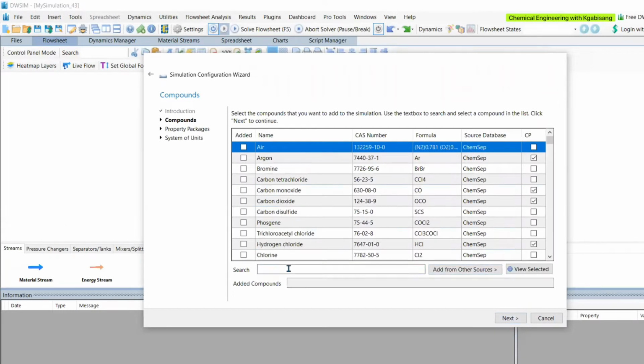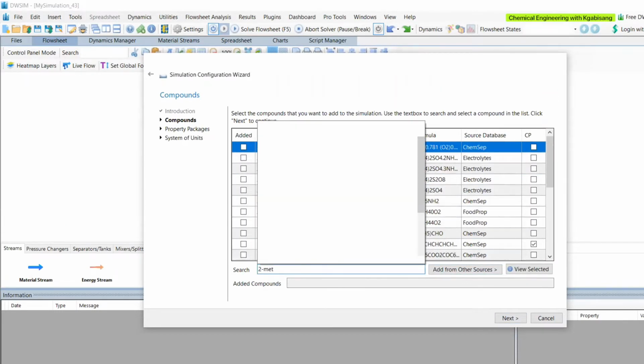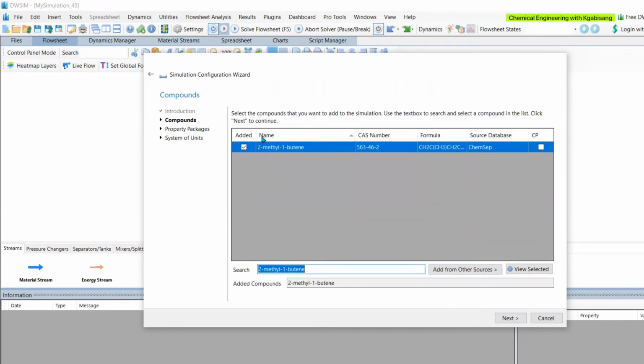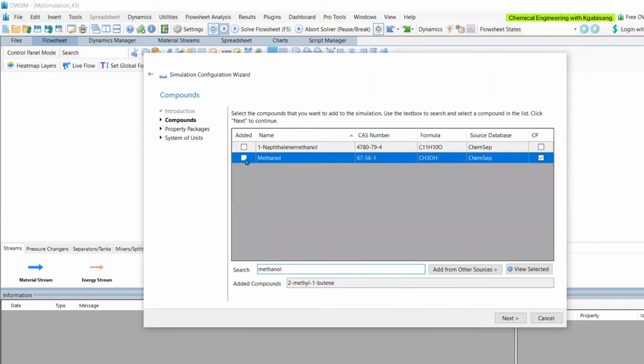Let's add only our reactant compounds that we are going to need, which is 2-Methyl-1-butene plus methanol. This is because usually when I also add my product, it gives me some challenges with my feed composition. So I'm just going to add my reactants for now and add the products later.